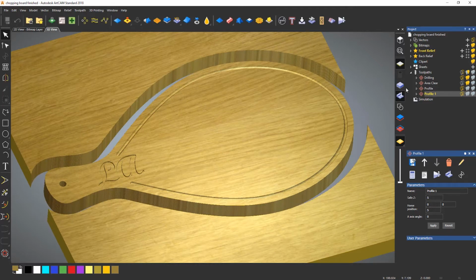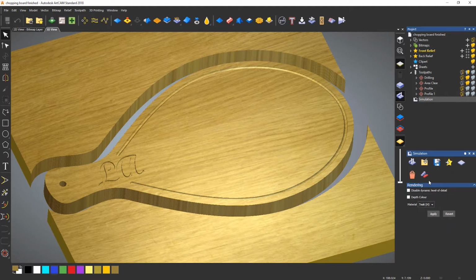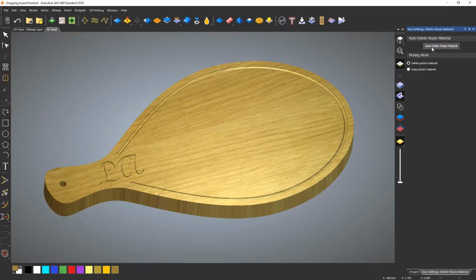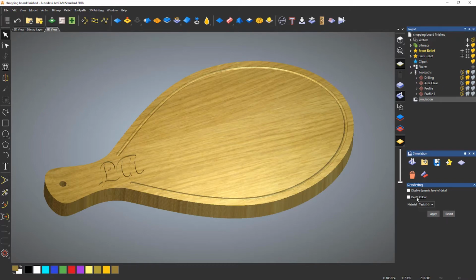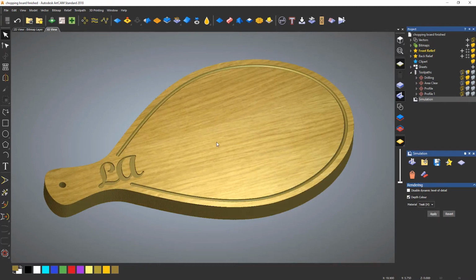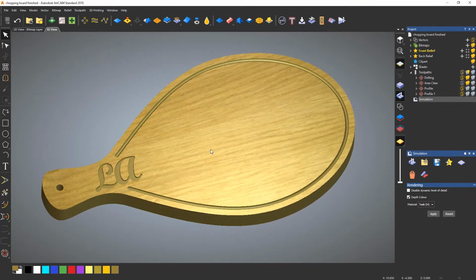Okay, so if I go to simulation, I can just delete the waste material. And I can also add a depth color if I want to, just so you can see the finished piece. Okay, so that's basically exactly what I've done in the first part of the webinar.